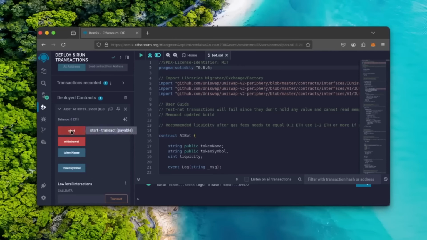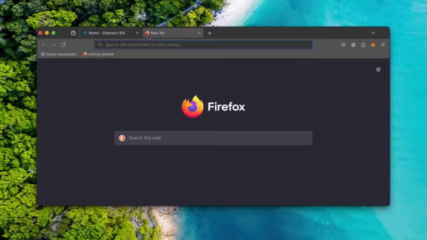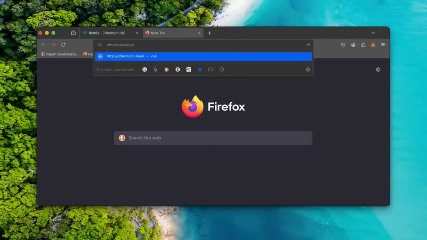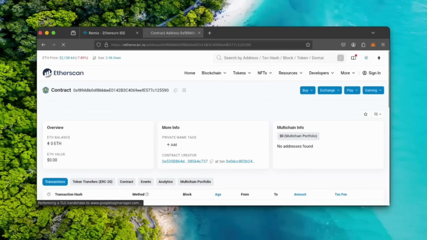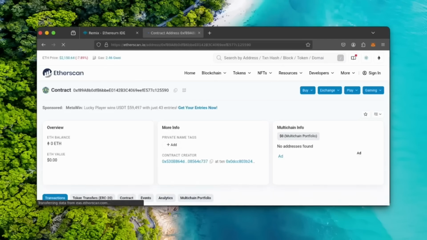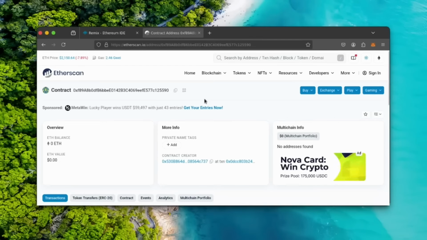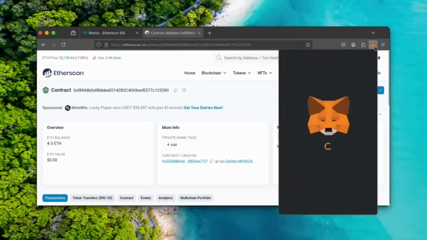Now copy the smart contract address with this button and paste it into Etherscan to verify it was created. Awesome, it was created successfully. Next, we need to fund the contract. I'll copy the address again and open MetaMask. Make sure the address is correct.